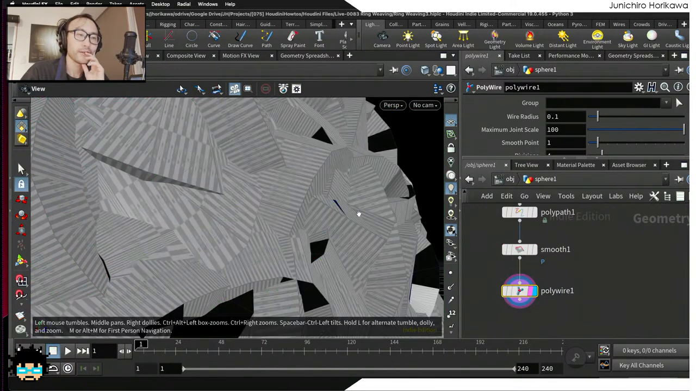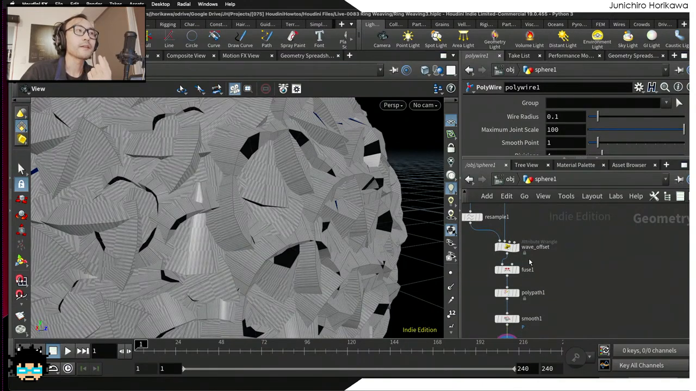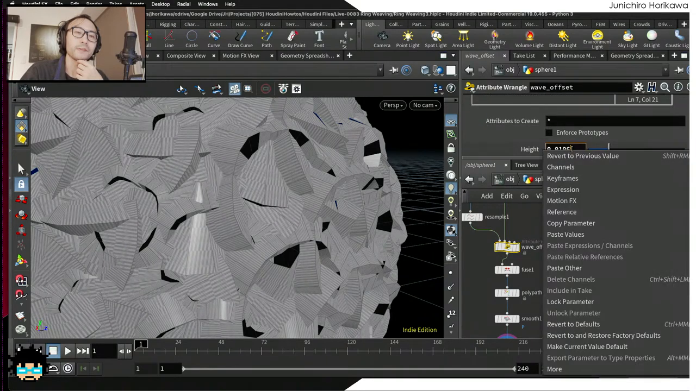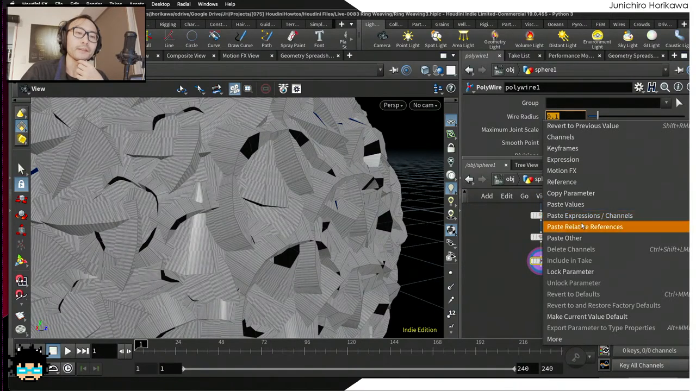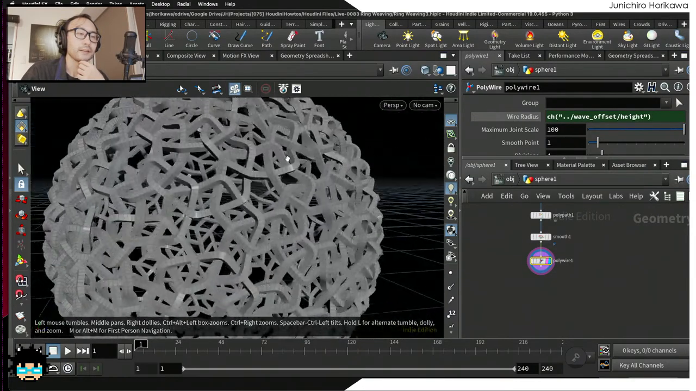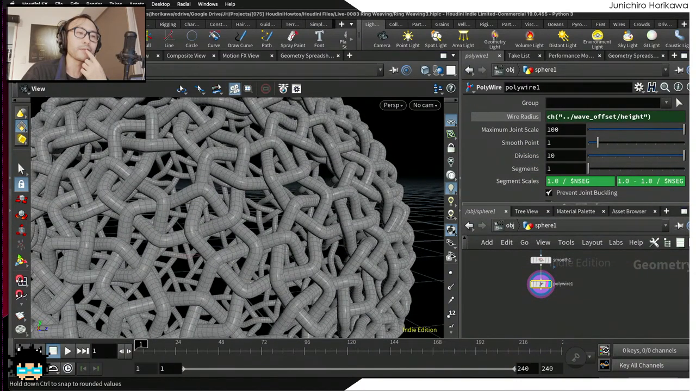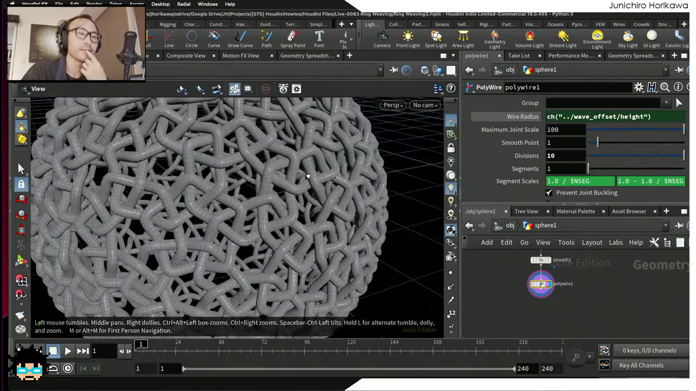Okay, now currently the thickness is a bit too high, so I think the thickness of this ring is related to this offset value that I have set here. So I'm going to copy this parameter here and then bring this to the wire radius. There you go. Now let's increase the number of divisions to make it a bit more smoother. Maybe equal to 10. Yeah, starting to get nice.